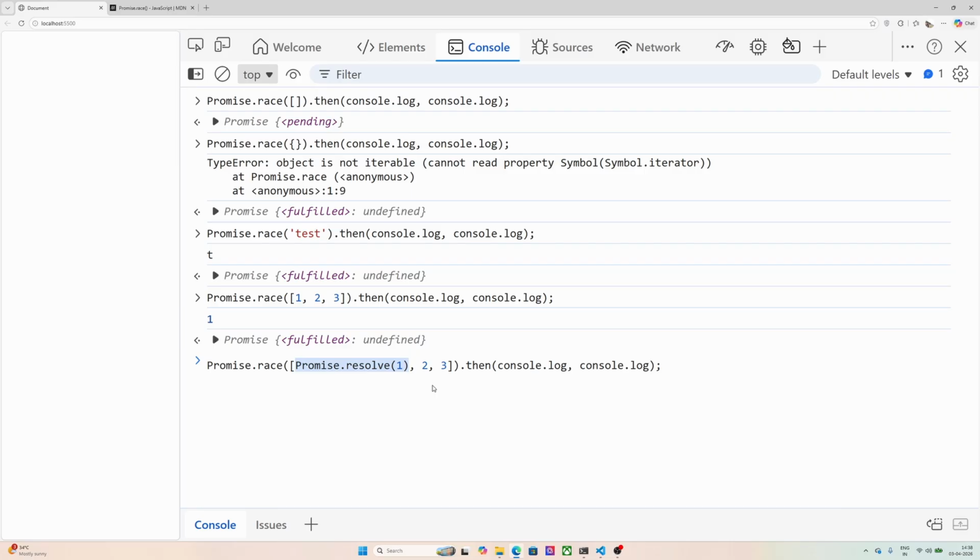It is first pushed to this microtask queue, and it waits for completing all the synchronous tasks, then only it will be executed. So in that way, we will think that 2 will be the result this time, which means this console.log will be executed with 2. But let's try to see what happens. You can see that still 1 is the returned value. So that's an important detail about this race function that we have to understand.